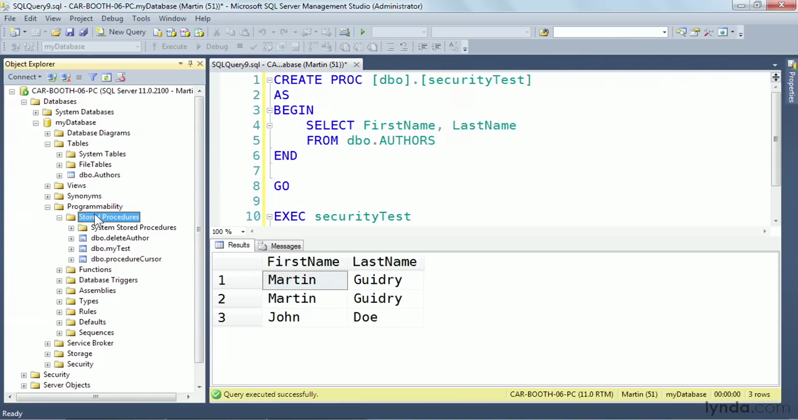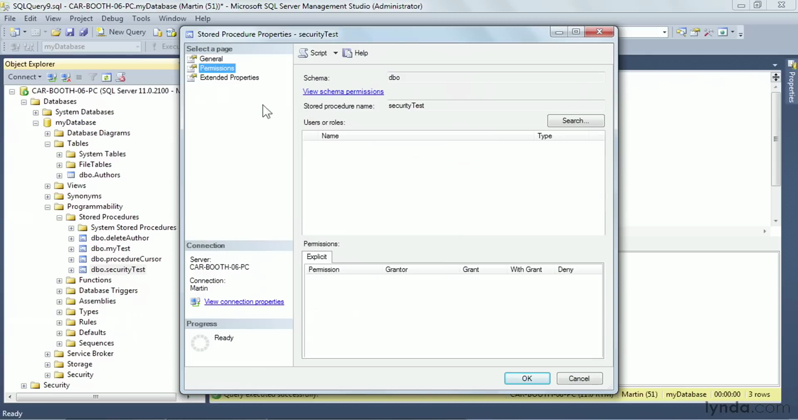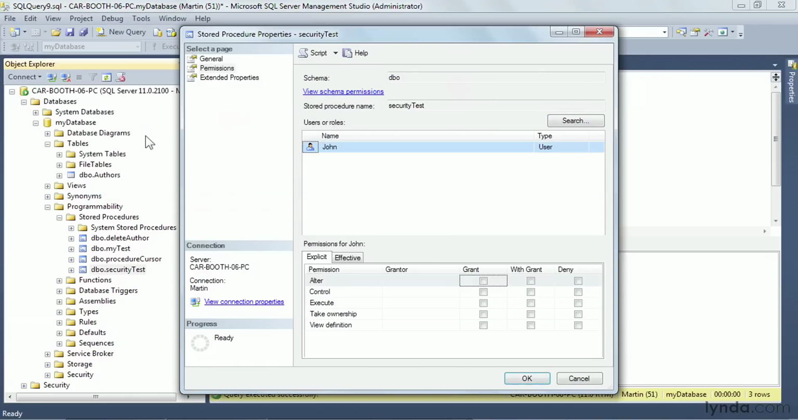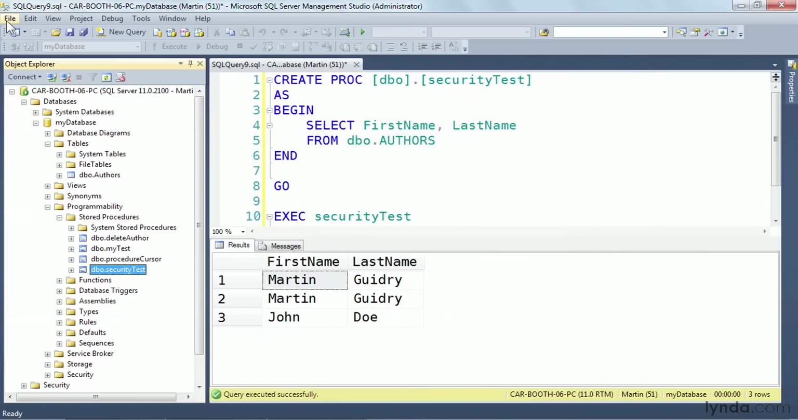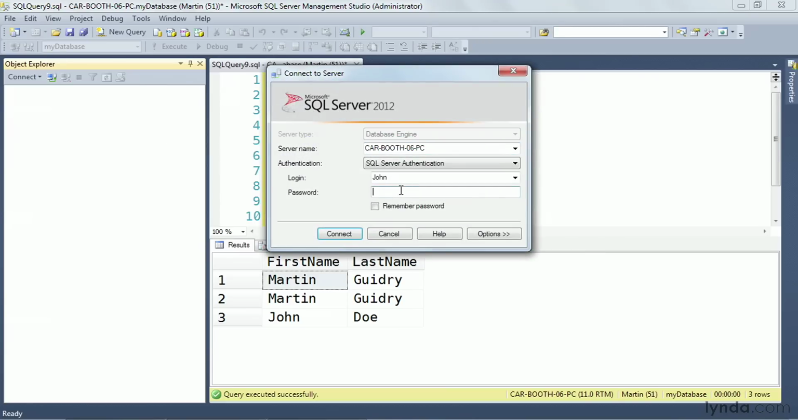So let's go ahead and give John permission to run this stored procedure. We'll right-click on it, and at the bottom we have Properties. Over here we can go to Permissions. We'll be setting permissions for John, and we're going to allow him to execute. And that's it. I don't want him doing anything other than executing this stored procedure. So I will log out, and then log back in as John.